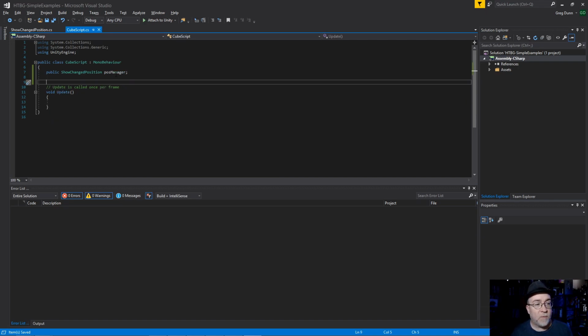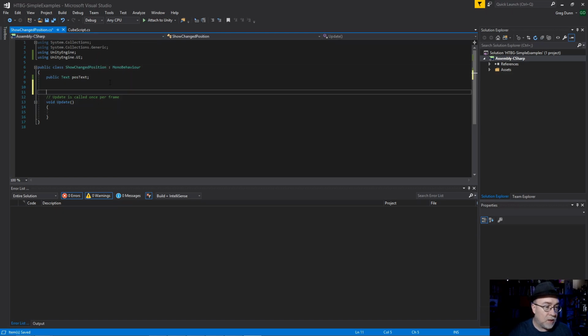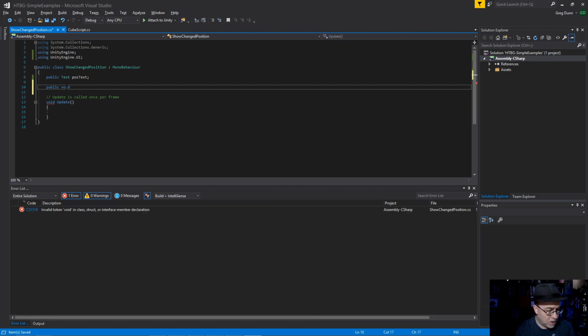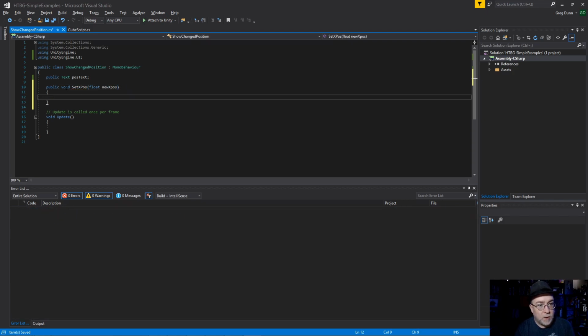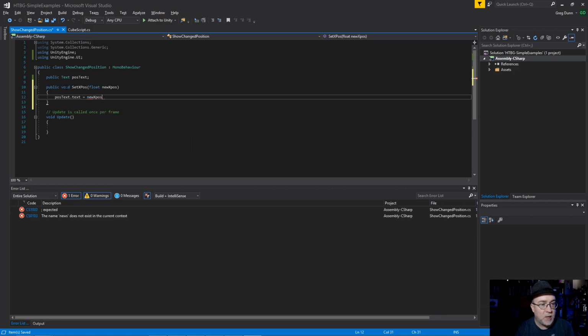Going to delete the start, but before we do things in update, I'm going to go back to ShowChangedPosition because we need to put in our function that sets us up. So we've got our pause text. Now we're going to make a function. It's going to be a public void, and it's going to be called SetXPosition. It's going to take a float, and we'll call it newXPause. Doesn't matter what we call it. From there, we're going to say pauseText.text equals newXPause.